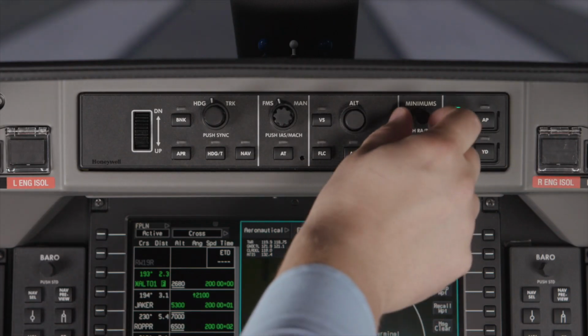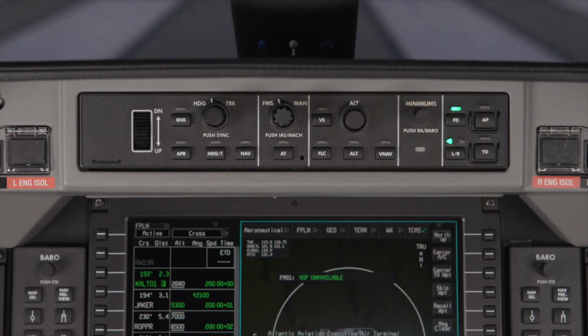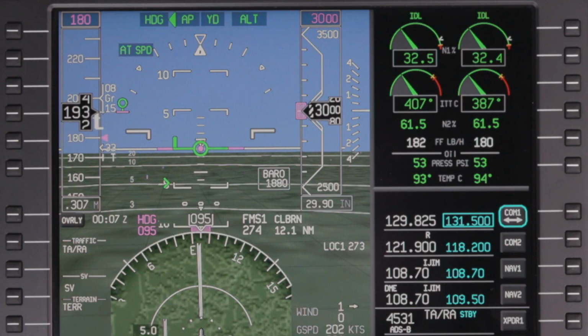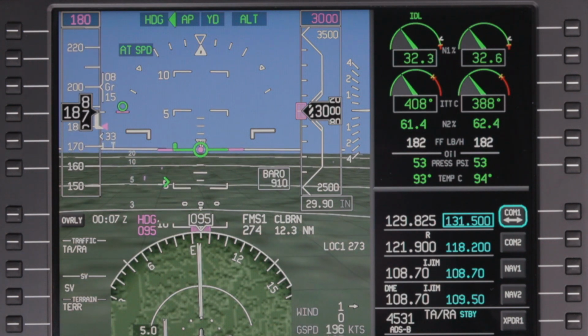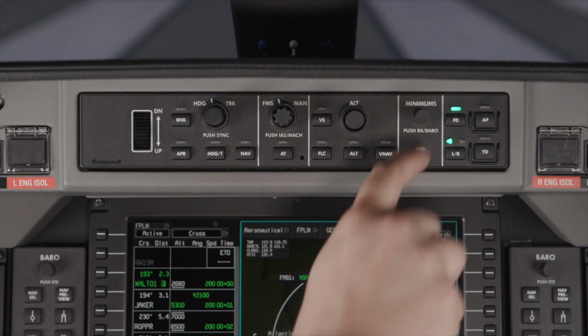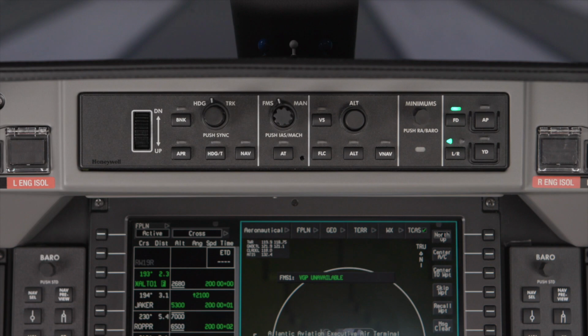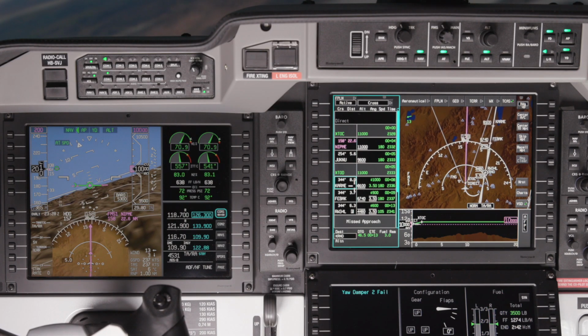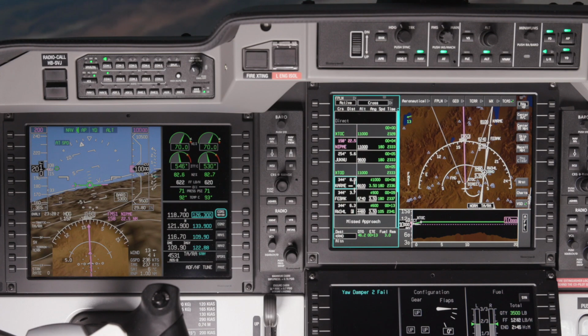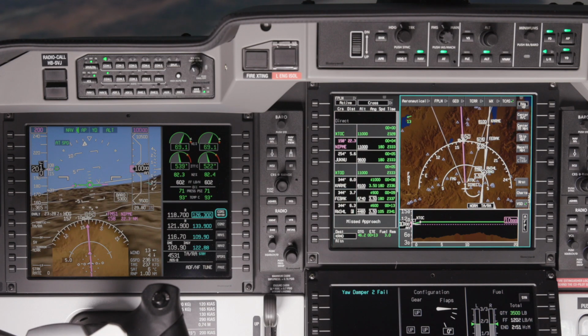The minimums knob is used to set the minimum altitude for an approach. This is displayed on the PFD. Pushing the knob toggles the minimums altitude between barometric and radar altitude. Radar altitude minimums are for reference only and cannot be used to determine approach minimums. For more information on the flight guidance panel or the available lateral and vertical modes, refer to the Honeywell Pilot's Guide.